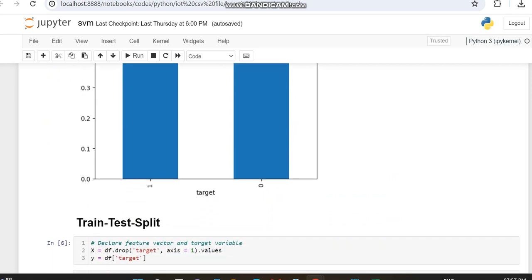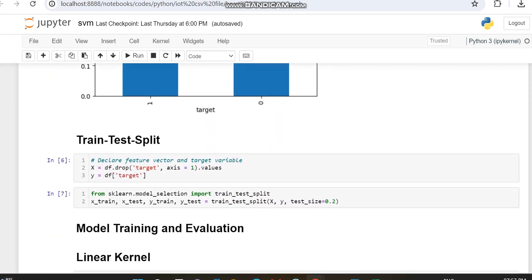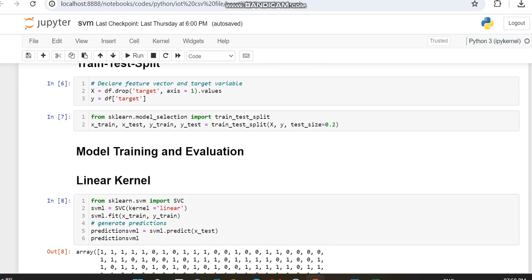Then by using the train test split function, with the X variable and Y variable, as I said previously, we are dropping the target variable to determine the X variable, and using only the target variable for the Y variable. With a test size of 20% for testing and the remaining 80% for training, we are determining the variables X train, X test, Y train and Y test, and then we are working with the linear kernel.